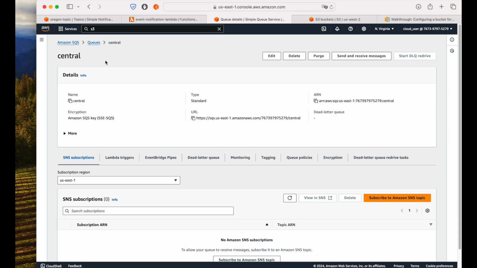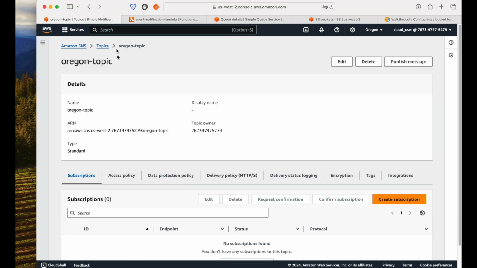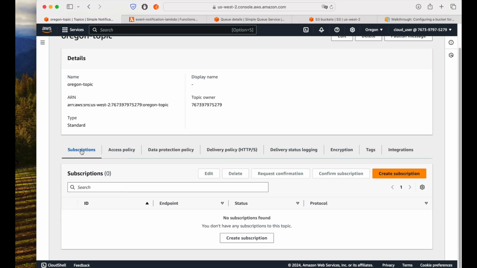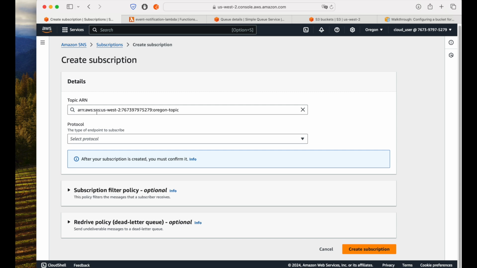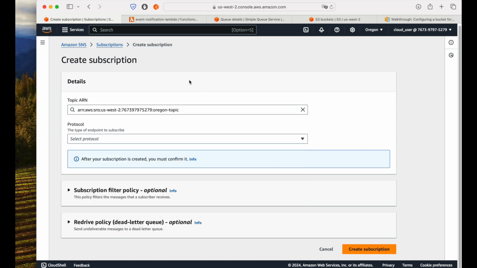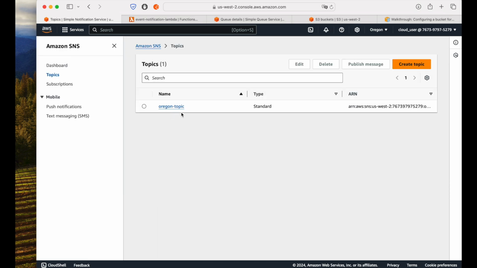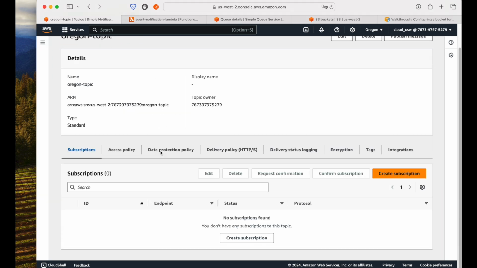One is from the SNS topic itself, you can subscribe to the SQS queue. So right now I am in Oregon region, and from this topic itself, if you go to create subscription on that one, topic here is fine, and the protocol you search for SQS queue. You can do it in both directions. So from topic itself, you can subscribe to the SQS queue, or from the SQS queue itself, you can subscribe to the topic. It's bidirectional, right?